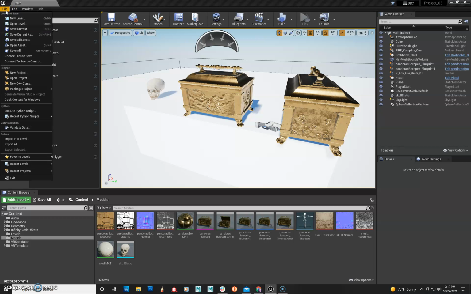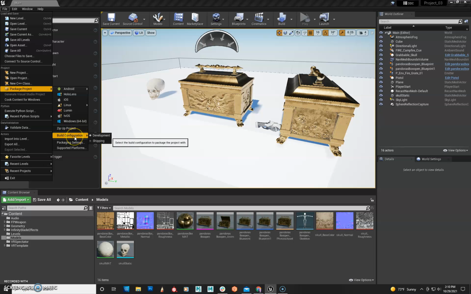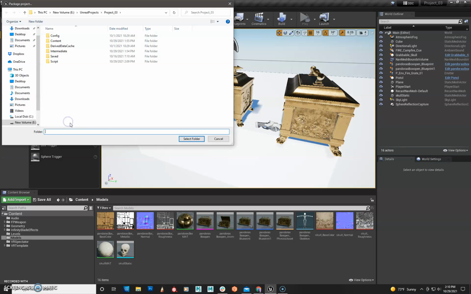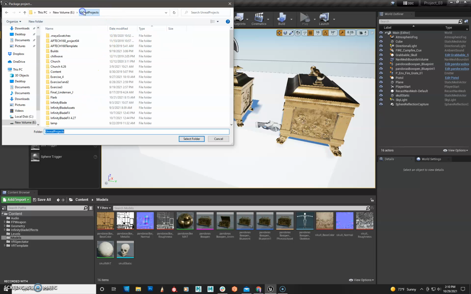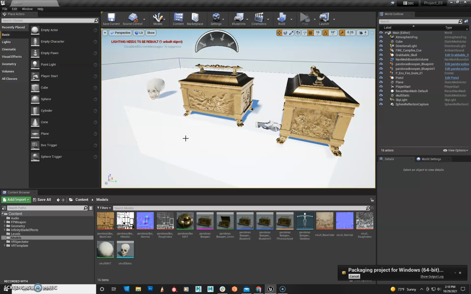And then once we've done that, we go up to File, Package Project, and then we select Windows 64-bit. And there's other things that we can do, like development versus shipping and stuff, but that's not really important at this point. We're just going to do a basic development build, and then we're going to find a place to save it. And what I'm going to do is save it in my builds folder, but you can save it wherever you want, and then we'll let it package.